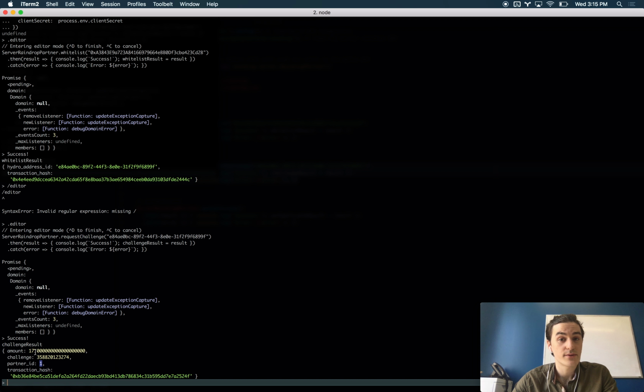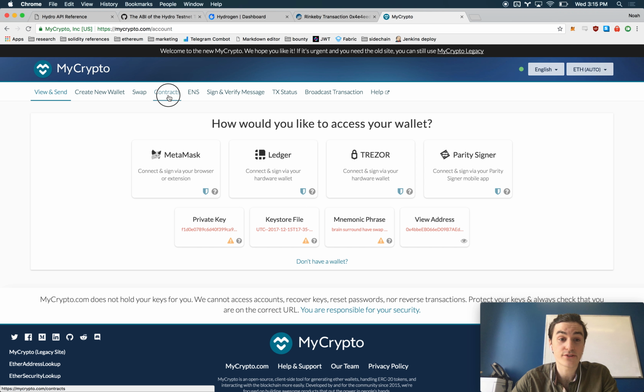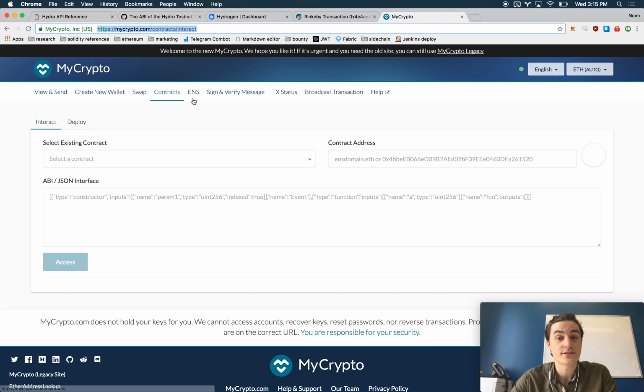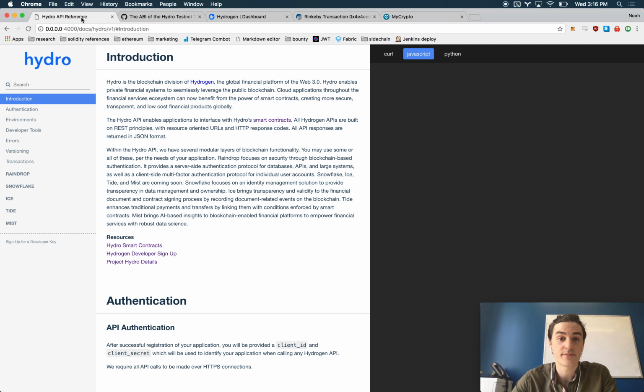And there's many ways to do this, but the one we're going to use in this example is through MyCrypto, a popular web wallet. So we're going to load that up right here, and we're going to click on the Contracts tab. You'll see that we need an address and an ABI JSON interface. So to get those, we're going to switch over to the Hydro API documentation.